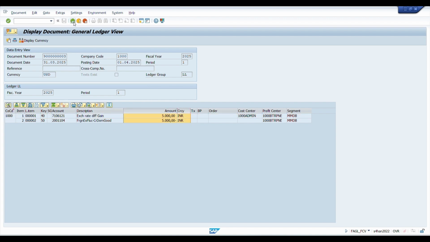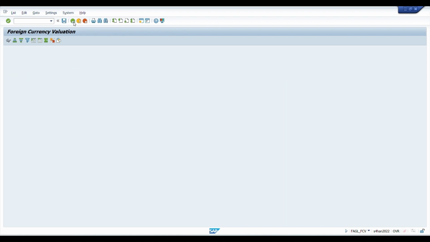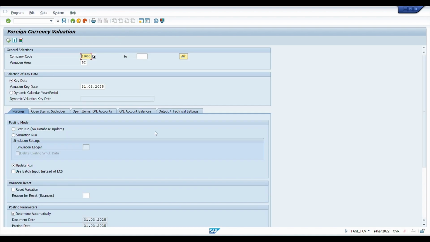So this is how we do foreign currency valuation. To see the realized one, as I said, it happens when we do the payment posting or the collection posting. I've already explained this process in another video. Maybe you can check that video.